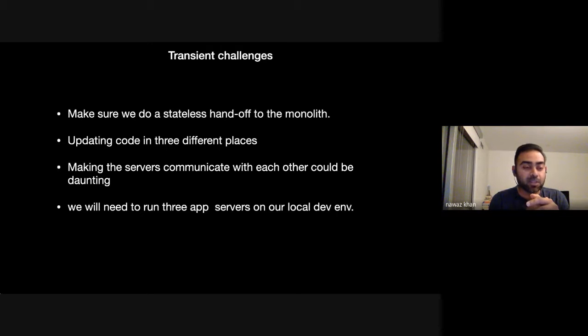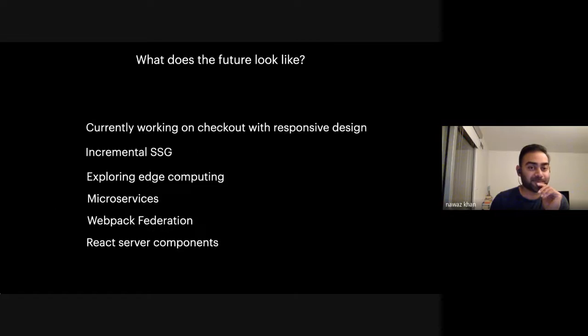And making servers communicate with each other is a very daunting task, to be honest. We have to make sure that we pass all the cookies and all the state along with the requests. So it was a little challenging, and we need to run three servers on our local environments, which is kind of okay compared to dealing with a very old architecture.